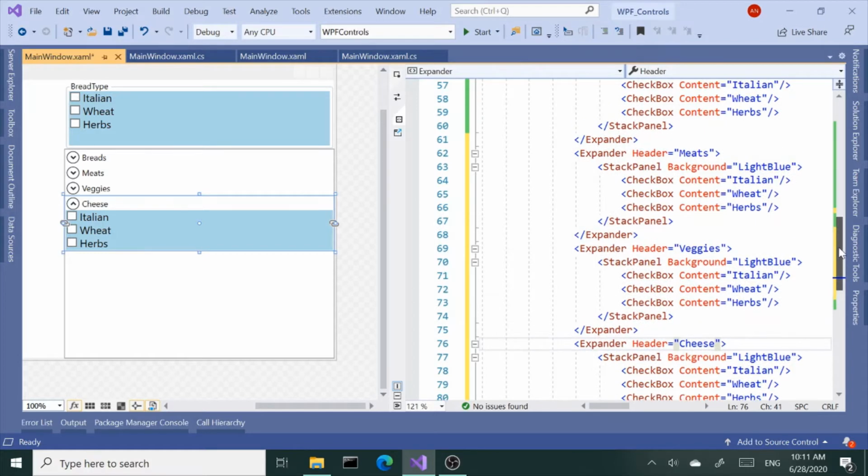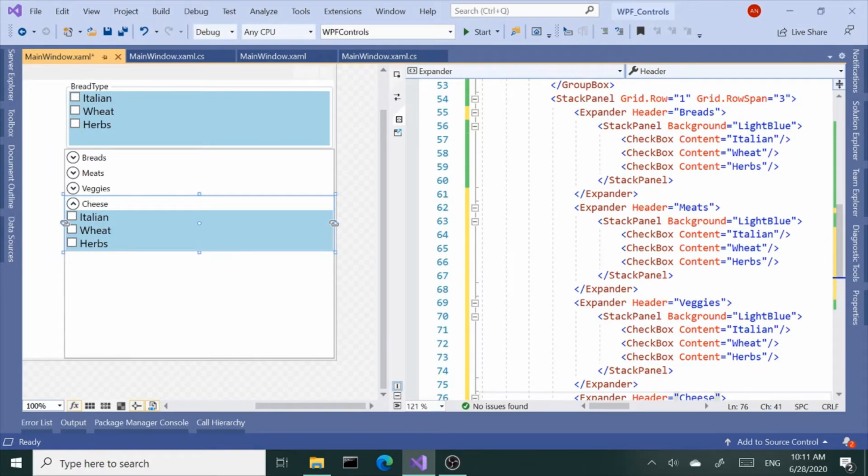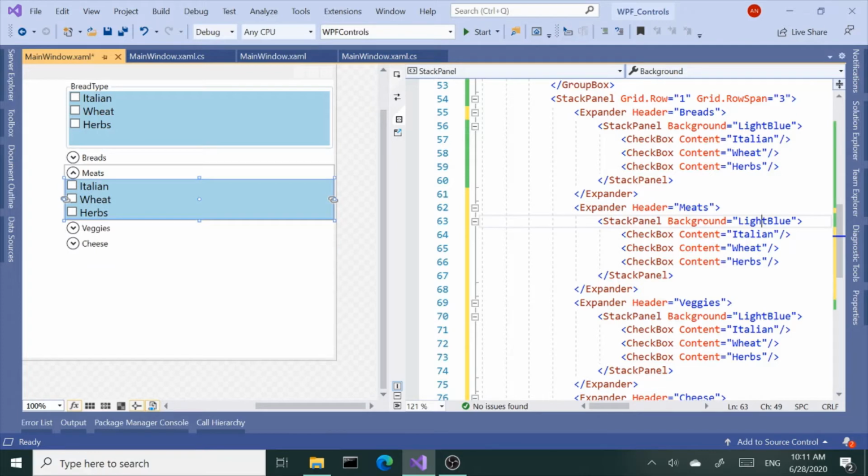Let's go ahead and change our content and color too. So meats. Let's go with burlywood. Change these to beef, chicken, and ham.